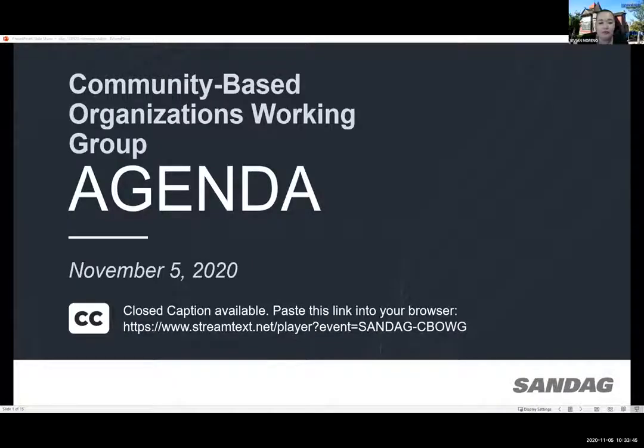Organization Working Group meeting. Before we begin the meeting, I'd like to ask Jane Clough, who's serving as our clerk today, to confirm if we have a quorum. Jane? Yes, we do have a quorum. Wonderful. Thank you for that.